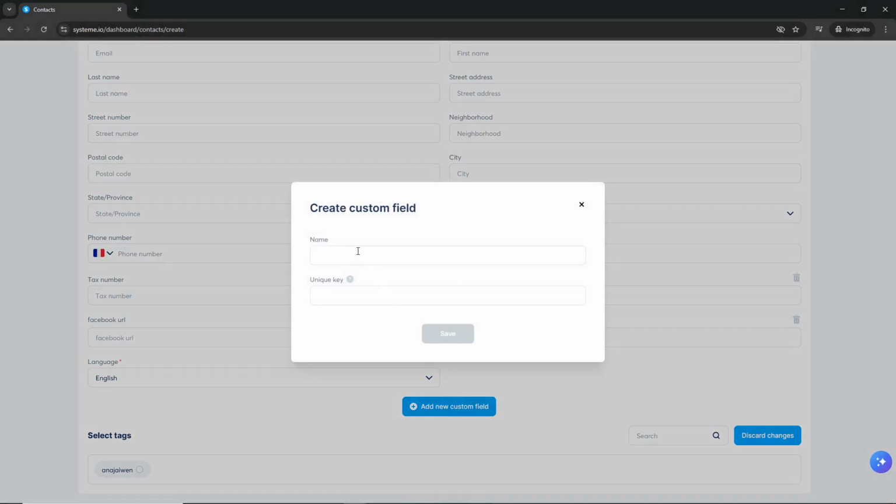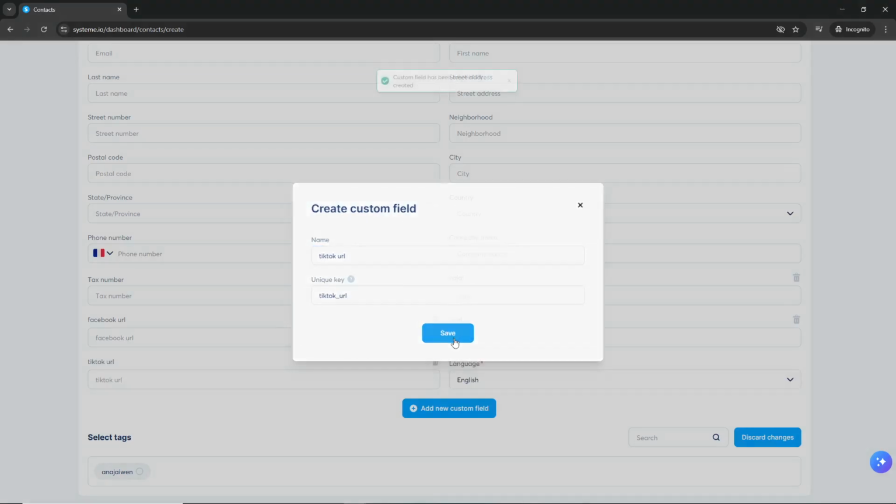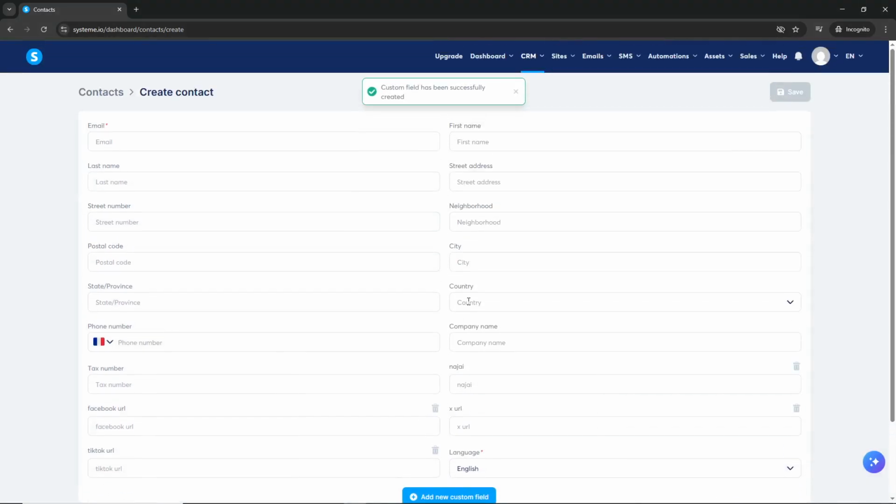A text box will appear prompting you to enter a name for your custom field. Type in the field name that represents the information you want to collect. For example, TikTok URL. Once you've entered the name, click Save to confirm and store this new custom field in your system. This field is now available for use across your funnels and forms.